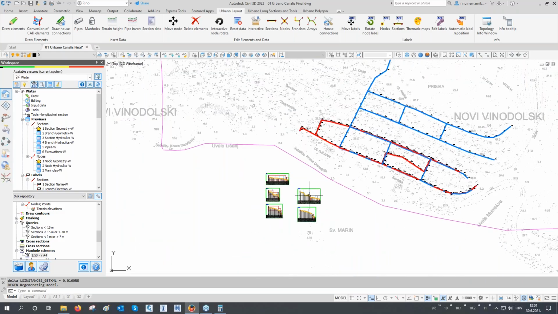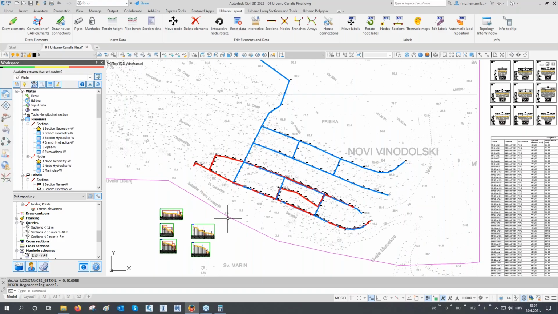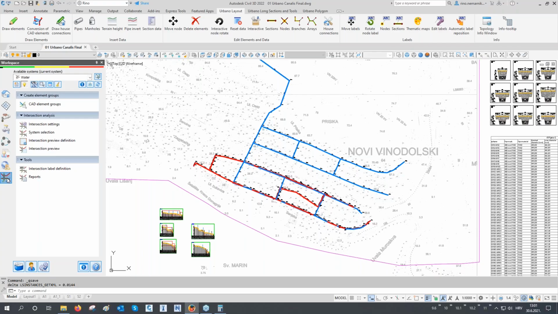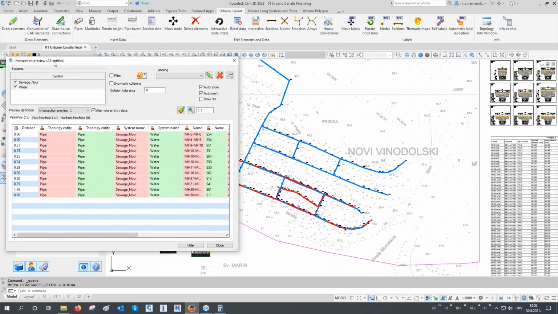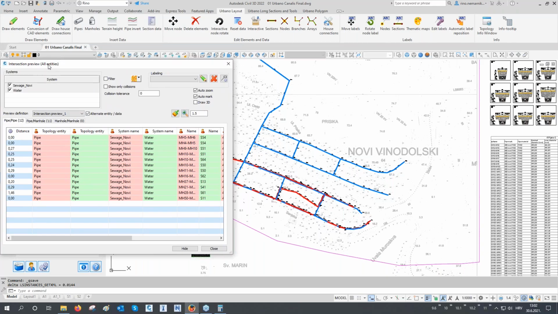If you need more data about it, because let's imagine these are not these small networks, let's imagine these are hundreds of kilometers, and you would like to check all the crossings and test it for clashes. To do this, let's go to the special panel, which is called intersection analysis. And here you can go to intersection preview. This is a special data table where you can check all your pipe crosses and pipe clashes.